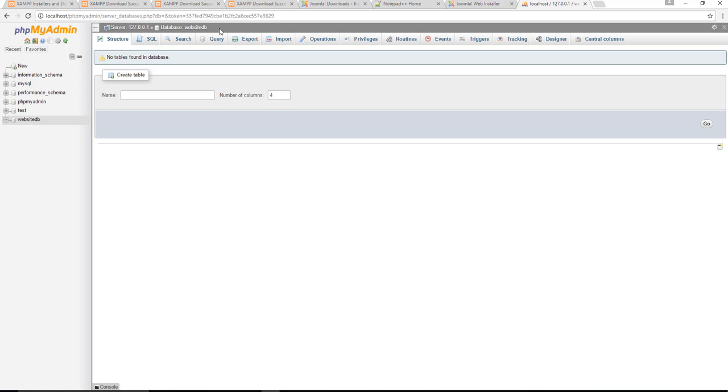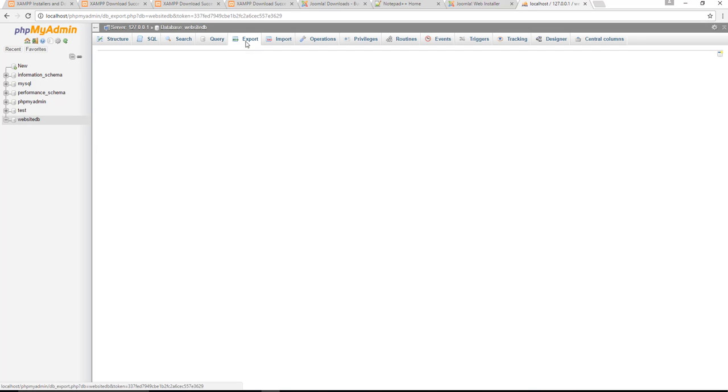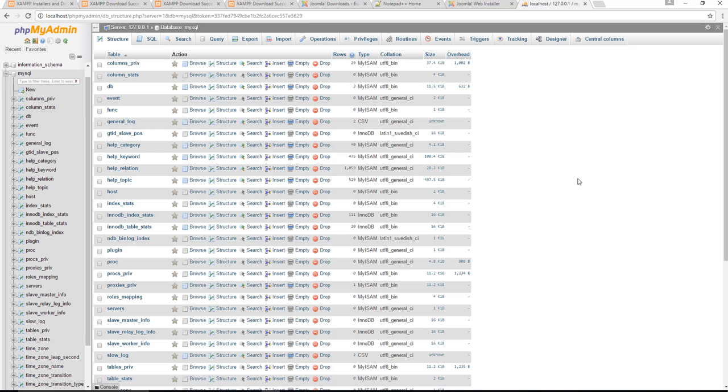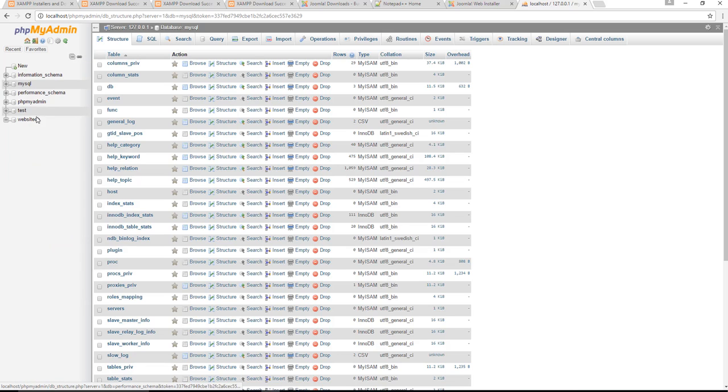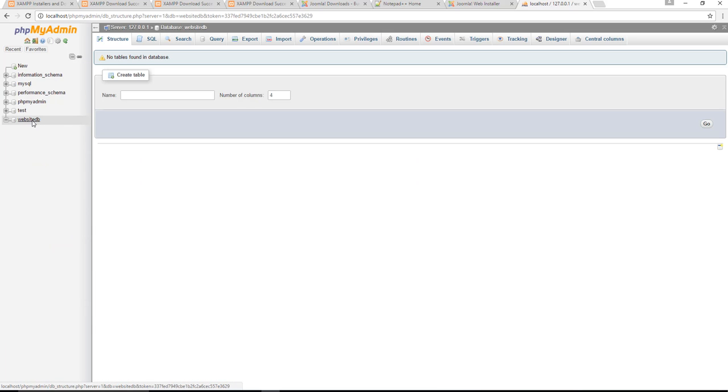If you by mistake click somewhere you're not supposed to and things move around and you get a bit scared, don't worry about it. All you need to do is navigate yourself to the left hand panel here, close whatever shouldn't be opened, and make sure you select the database itself. Okay, now that the database has been created, that's all you need to do right now.